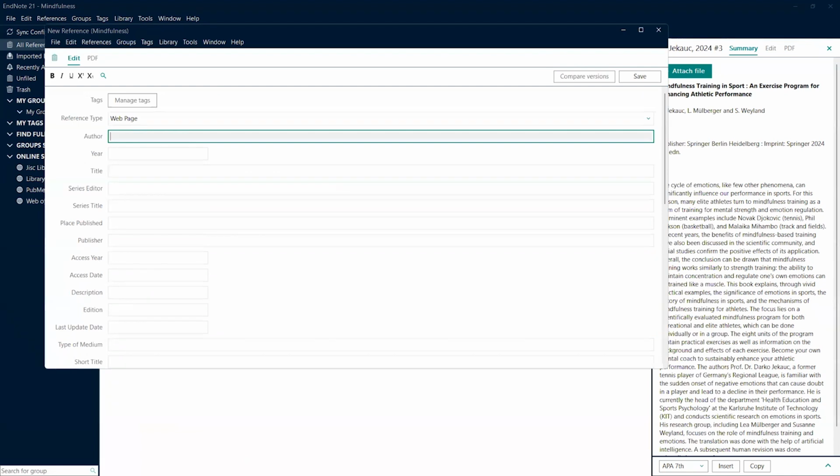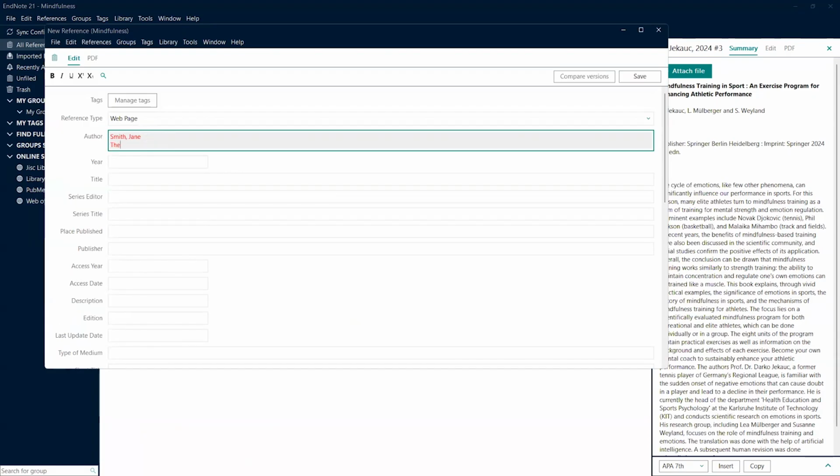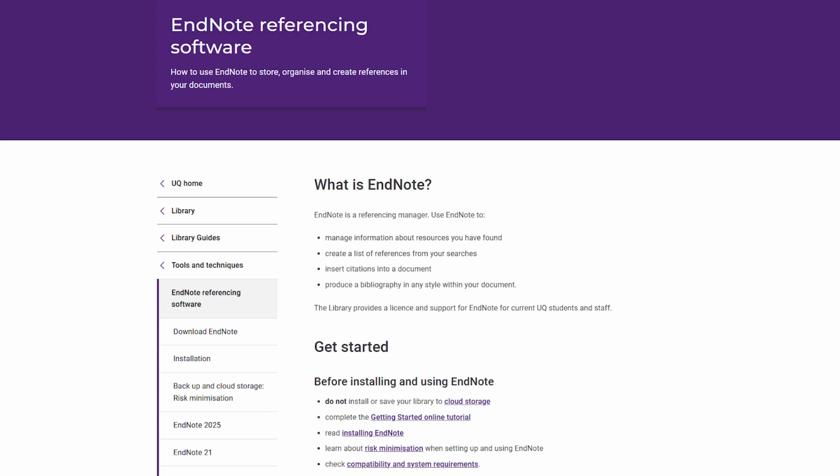Some fields require information to be added in a specific way. For example, best practice for the author field is to include the author's family name, comma, full first name. Group authors, like organizations, need to have a comma included at the end of the name. This ensures the author information is displayed correctly. Visit our guide for the full details on how to add information to the different fields.